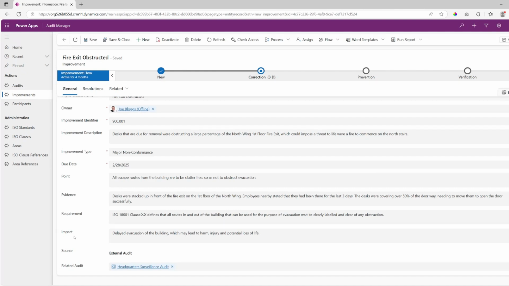And we can take a look at the impact. So if we don't do anything, what's the cost to the business, what's the issue with this scenario. It could be risk of injury within the business.